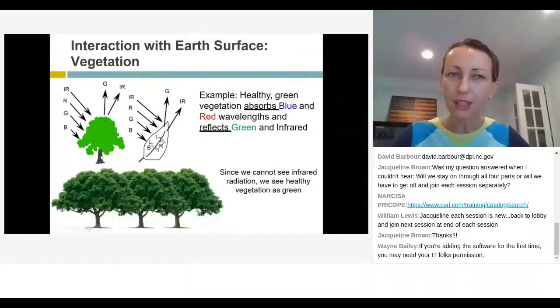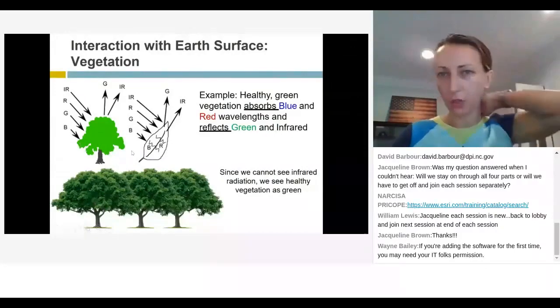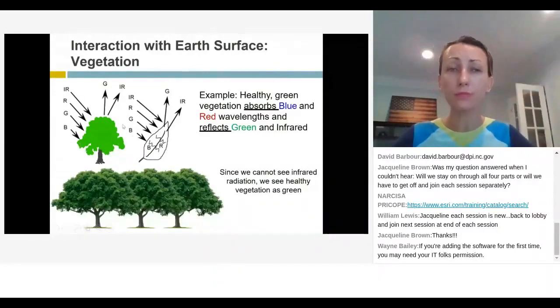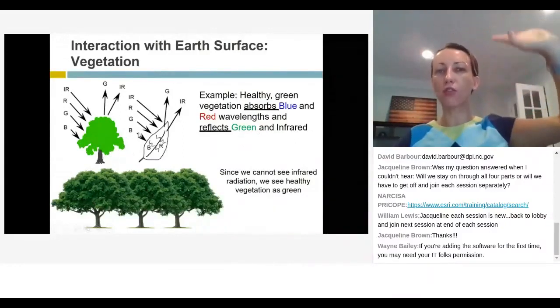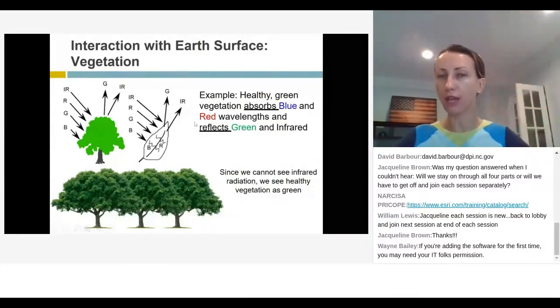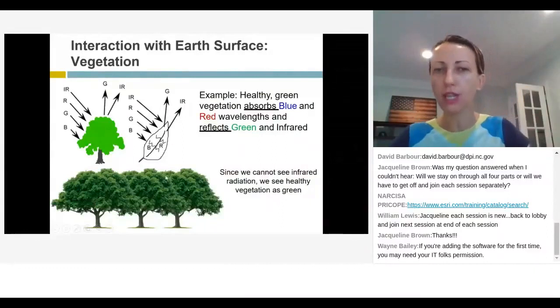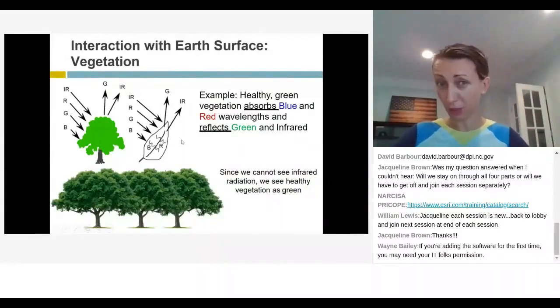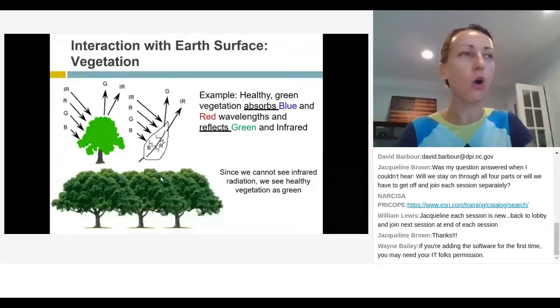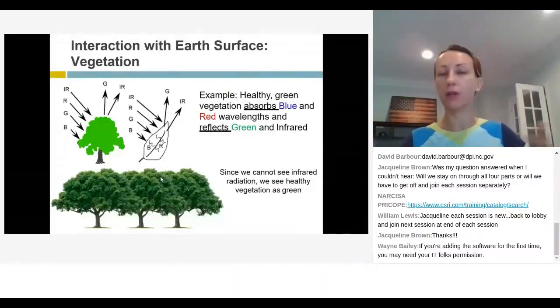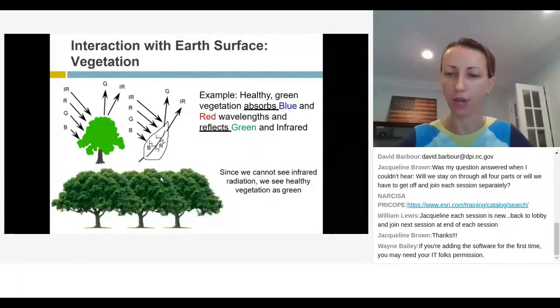But what it does, in making this food, is it absorbs the blue, the green and the red, and very strongly reflects back from the leaf structure green and infrared. What happens is we see the tree as green, but the tree actually reflects a lot more of this infrared radiation that we can't see with our naked eye. So we see vegetation as green. But as soon as we put a multispectral sensor on a drone and fly it over trees, they all show up much more strongly in that infrared. So they would show up as a different color depending on how we showed that infrared.